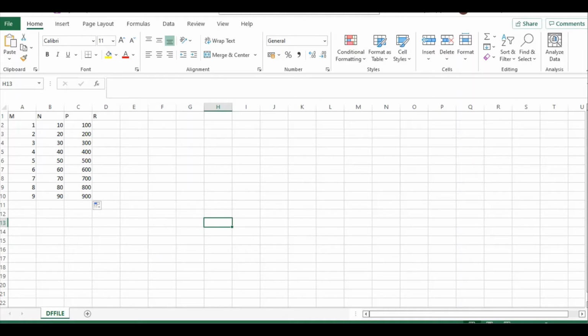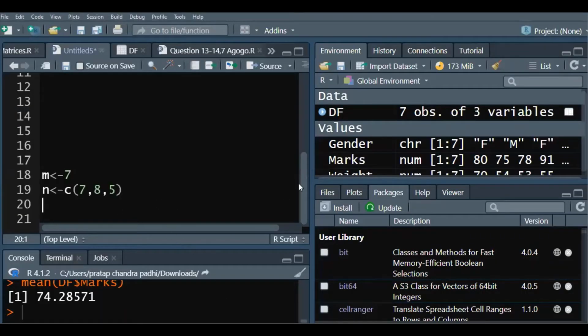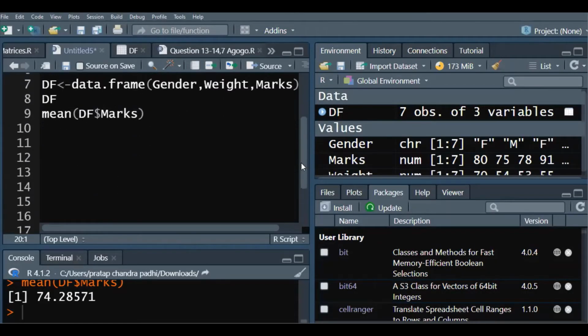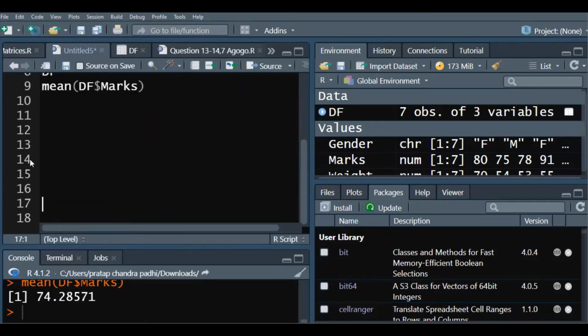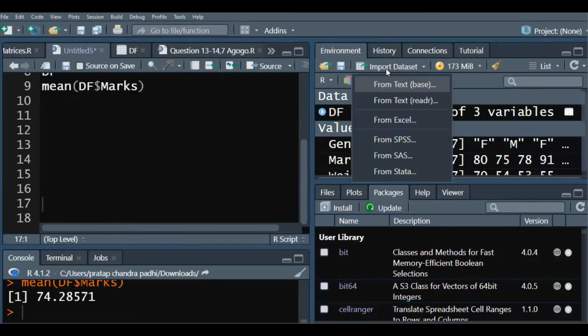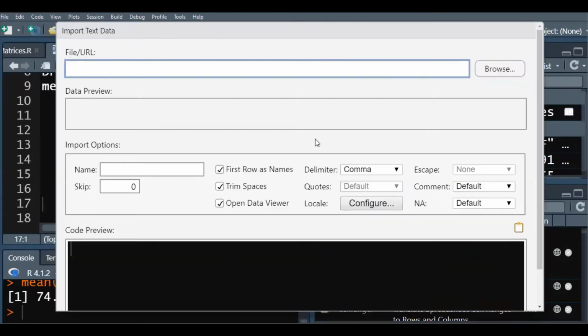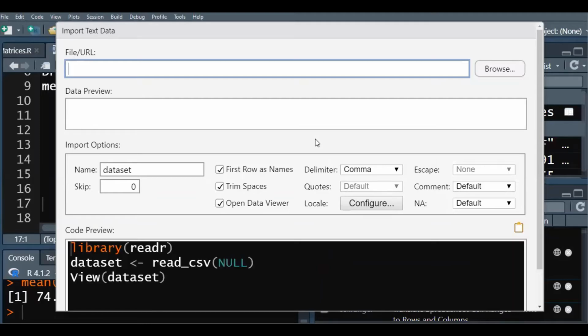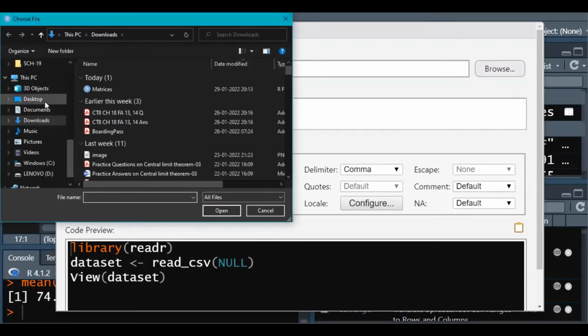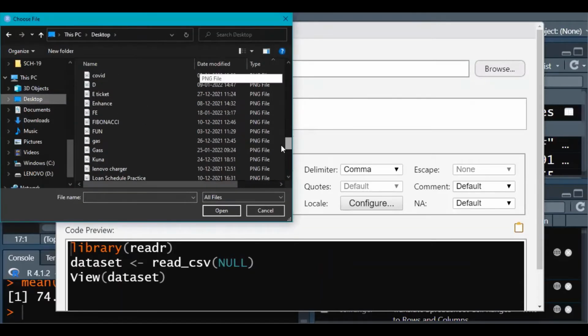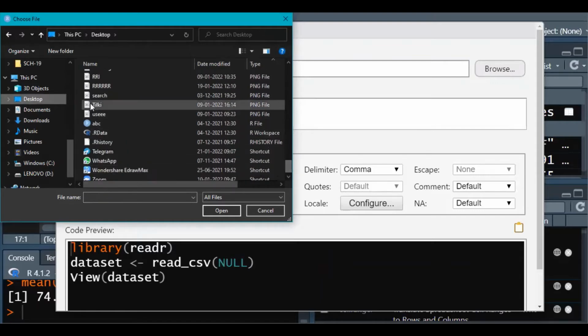Now let me go to RStudio, and instead of making a data frame here like this, what I will do is I will import. See, import is here, import data set. First I will do it from reader. When you click here, it will take 2 minutes if you are doing it initially, because all the libraries, dependencies, it will upload. Sometimes they ask permission, you have to say yes, then you have to browse, then you have to go to the desktop. Suppose I saved it here as DF, it starts with D.